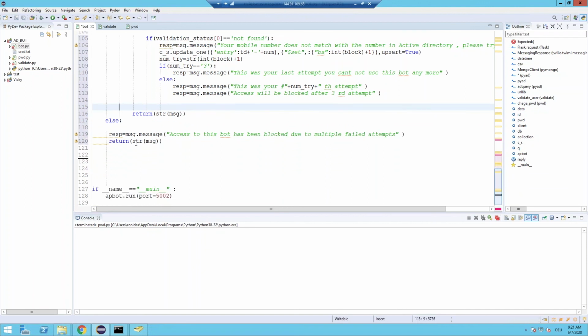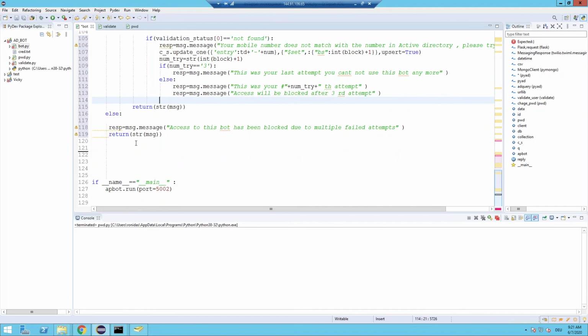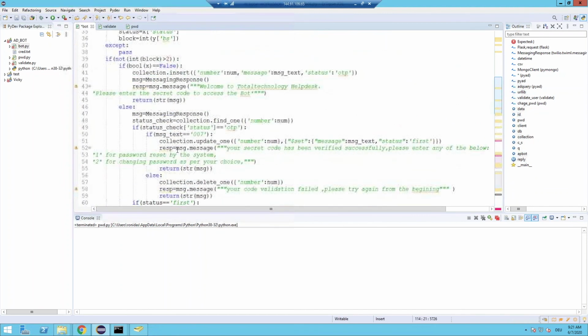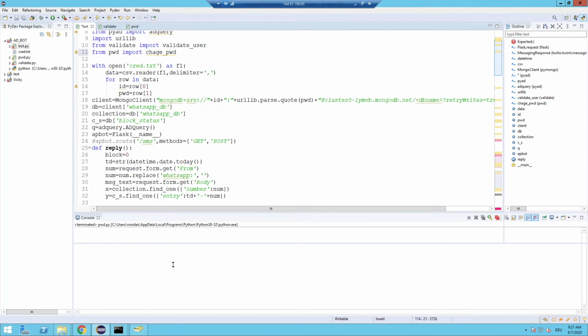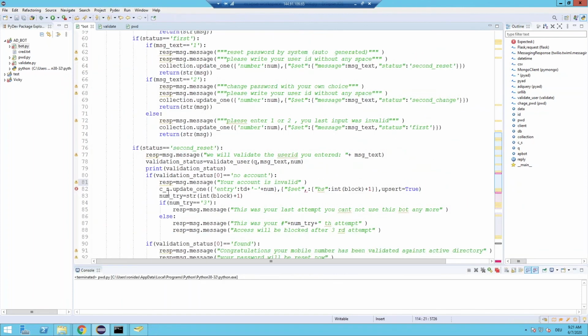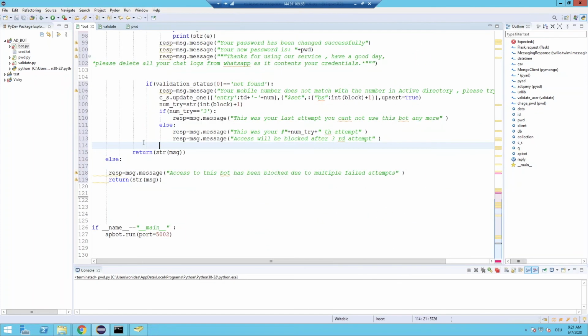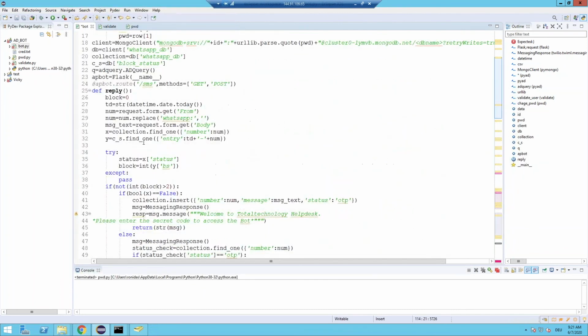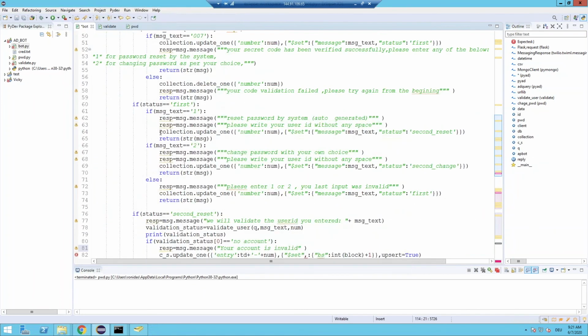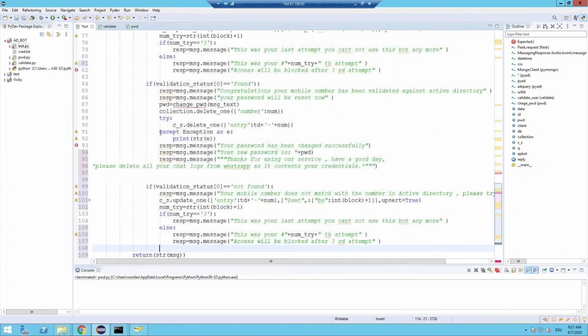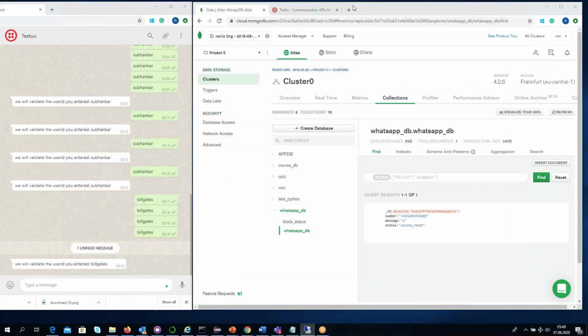Everything is done, so we'll do all the testing now. What we did till now is we have completed the first part, which is the password reset with system generated password, or resetting the password from the system directly. So let's try to run this now.